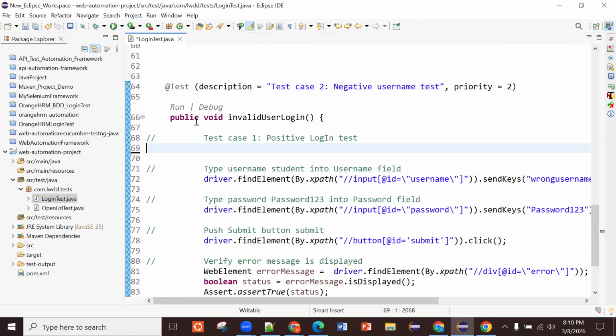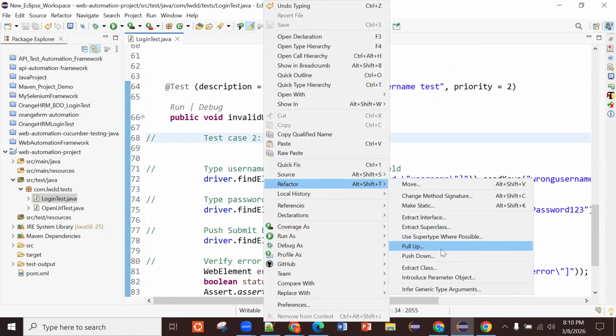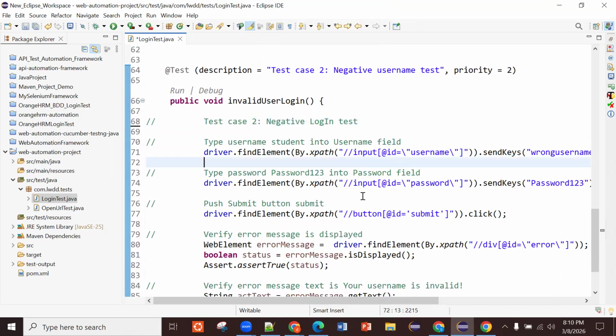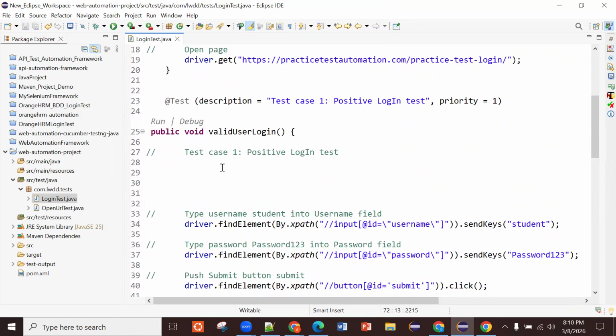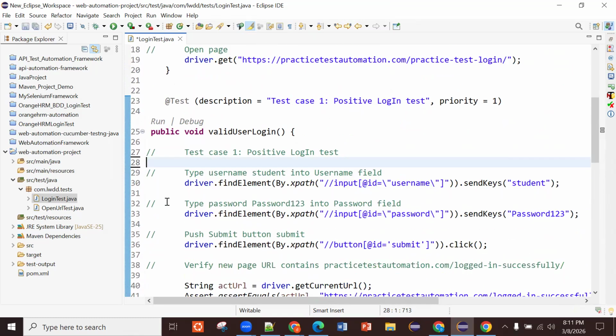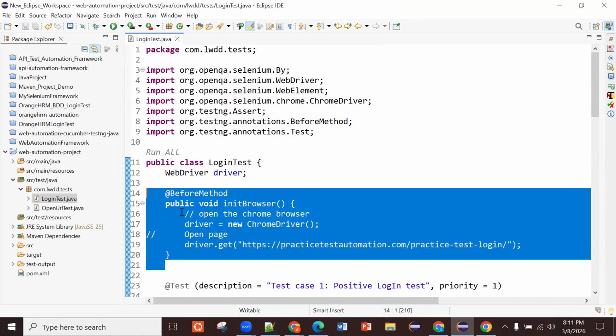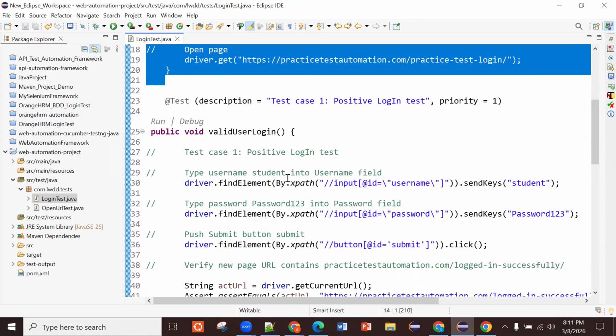So there is no need, right? This is the second one, for the negative login test. Cool. Let me just go and refactor the code. Perfect. And now we'll see my code is reduced, and the same piece of code will be added before starting your test case.